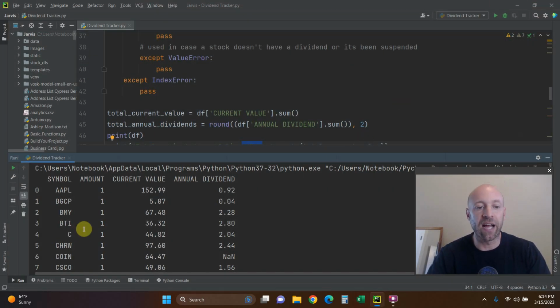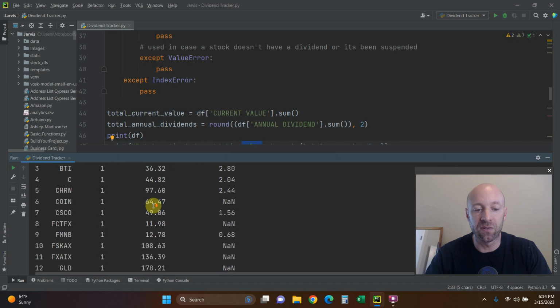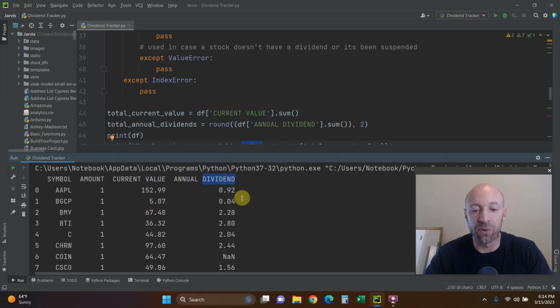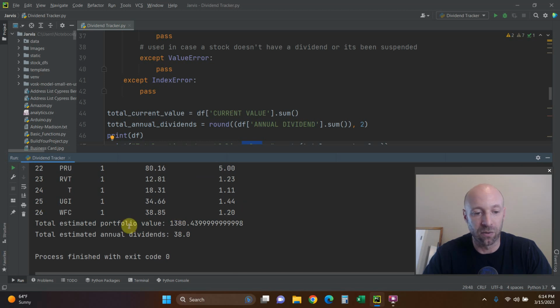And now we can see our data frame has the symbol, the amount, which is all just ones, the current value, and then the annual dividend. So in Apple's case, I have 1 share. So the value is $152.99. The annual dividend is 92 cents. See, it's rounded to the second place. Ooh, this one is not. Anyways.